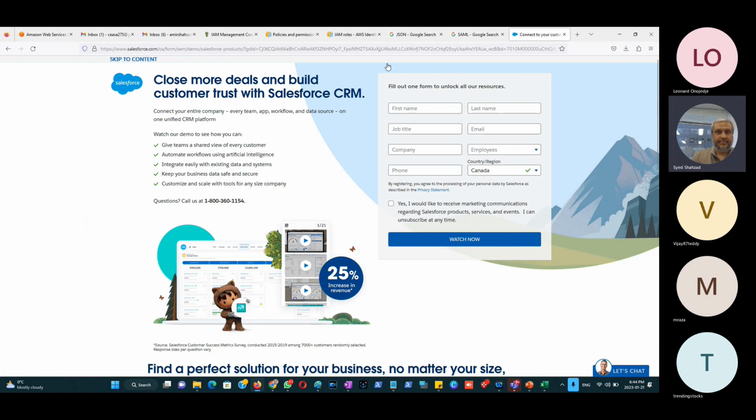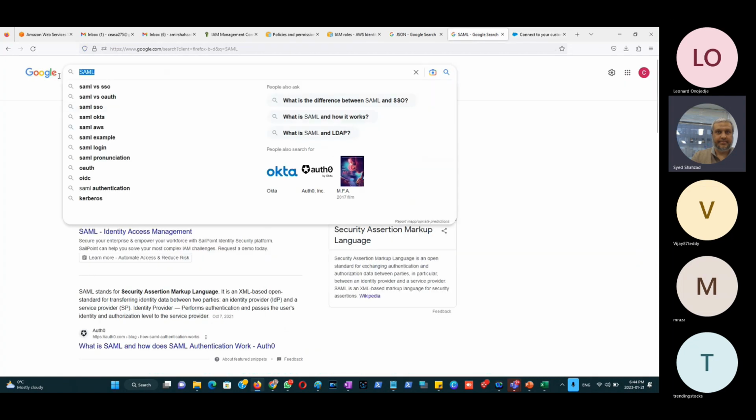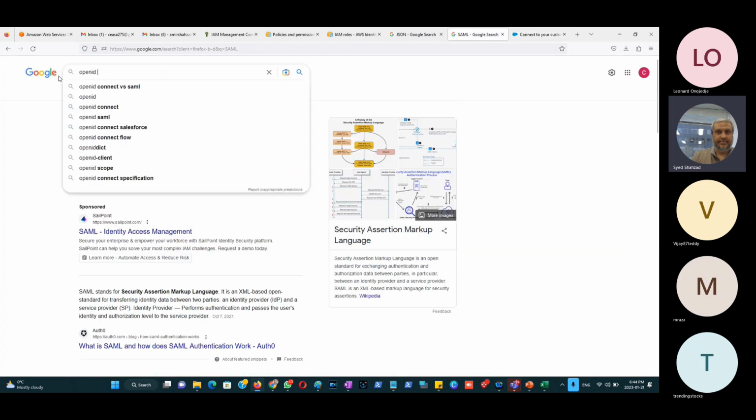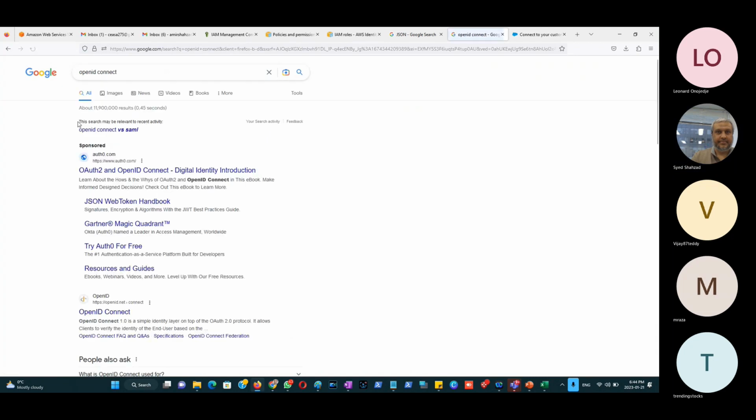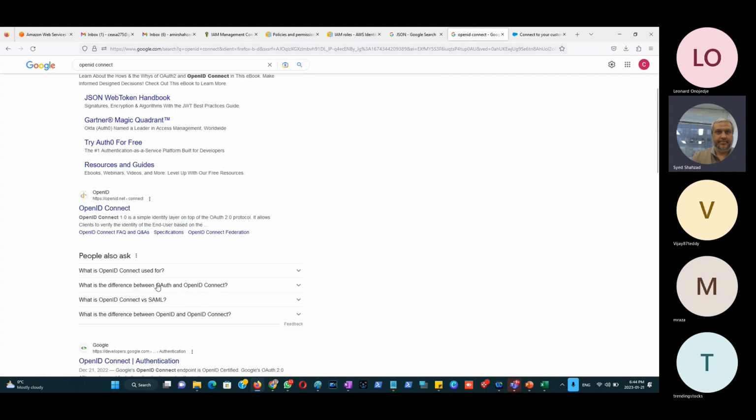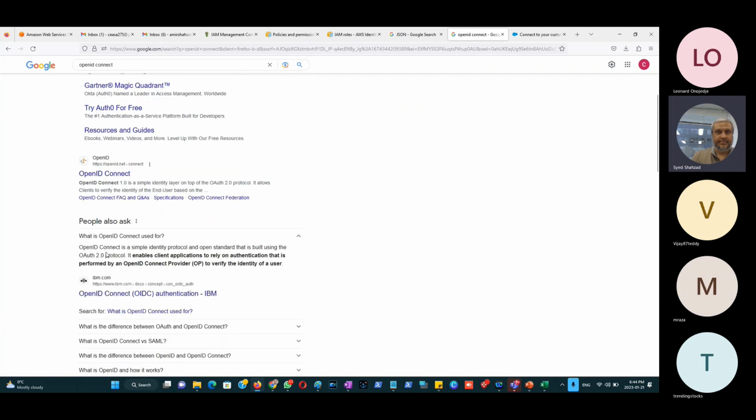If you want to do that, then first of all, OpenID Connect is the authentication protocol that the majority of sites over the internet use, right? So let me learn about OpenID Connect. What is OpenID Connect used for? OpenID Connect is a simple identity protocol and open standard that is built using the OAuth 2.0 protocol.